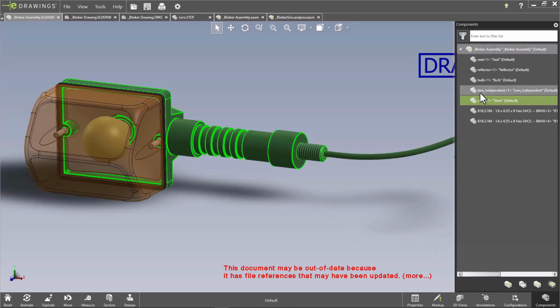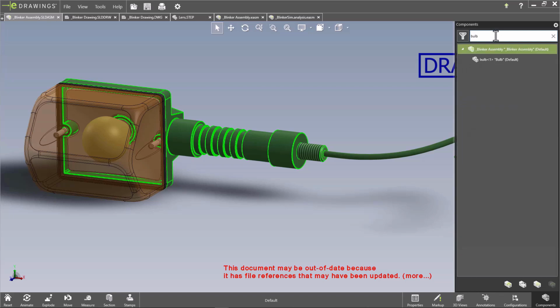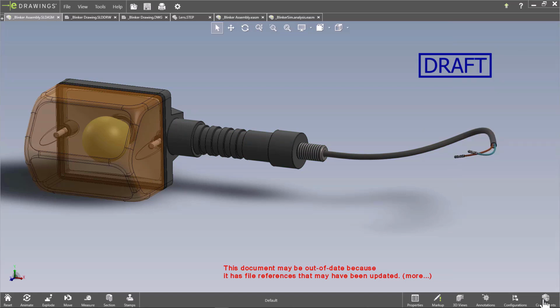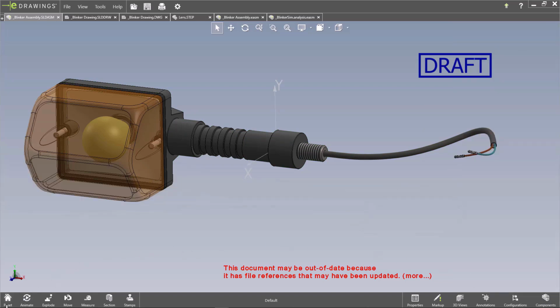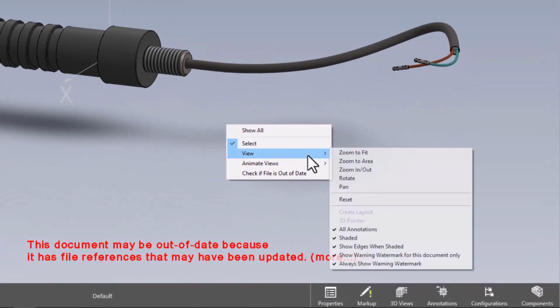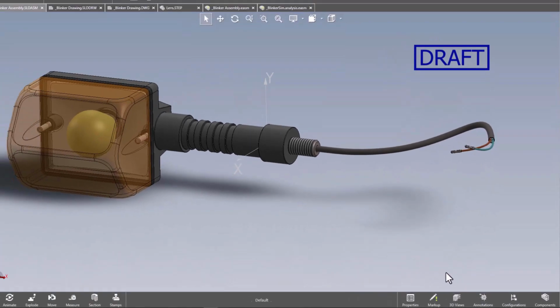Just a couple more things before we move on. You've probably noticed this big watermark notifying me that my document might be out of date. That's because this is a native SOLIDWORKS assembly with many references that may have changed since we've had this document open. While it's a good reminder, you can turn this off if you prefer by right-clicking anywhere in the background and selecting View, then deselecting the option for Watermark.